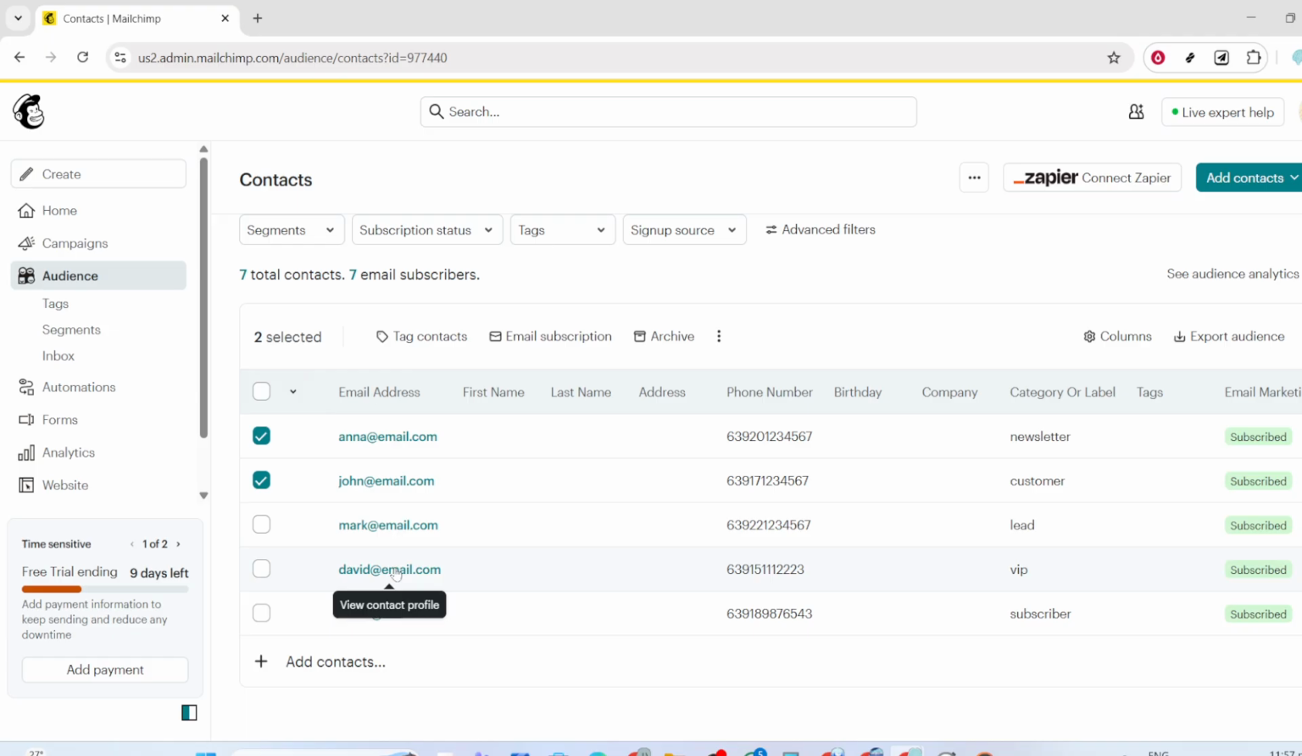Next, select the contact or contacts you want to delete using the checkboxes beside their names. If you need to remove several at once, you can check multiple boxes. Some tables also include a checkbox in the header row that selects all visible rows, but make sure you review the selection before moving on. A quick scan here can prevent accidental deletions. If you change your mind about anyone, simply uncheck their box.